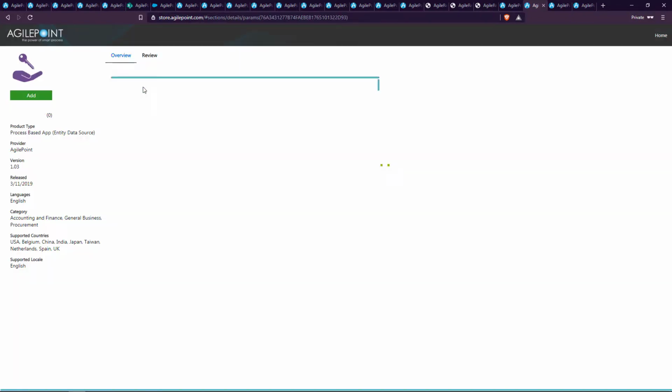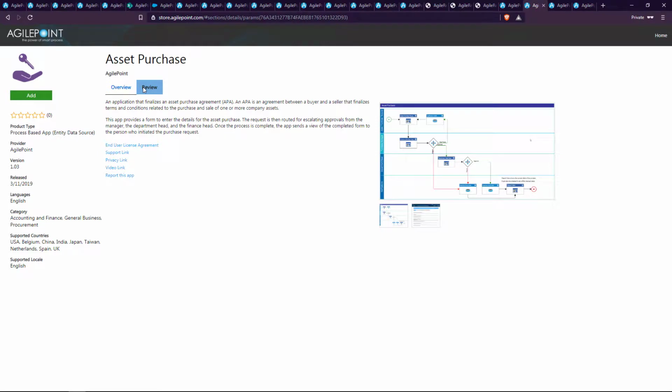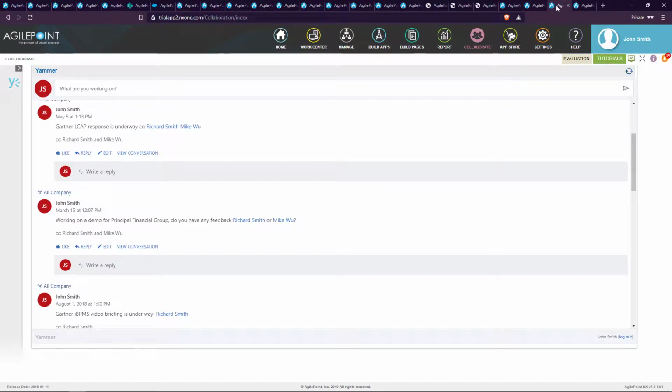In addition, this is also a great way for new AgilePoint users to get an understanding of how to compose an AgilePoint application. For any one of these, I have a video link that explains the nature of the application, as well as a quick view about the process, if applicable, and the user interface components. Under the Collaborate module, I can discuss application design with fellow developers, as well as collaborate with business users around changes we might make to that application.